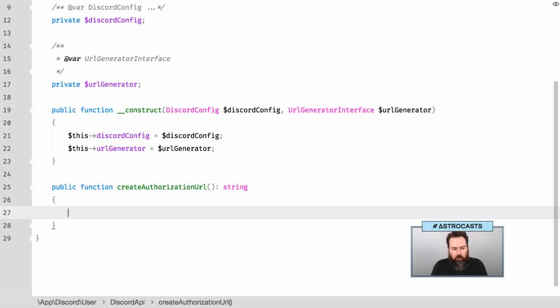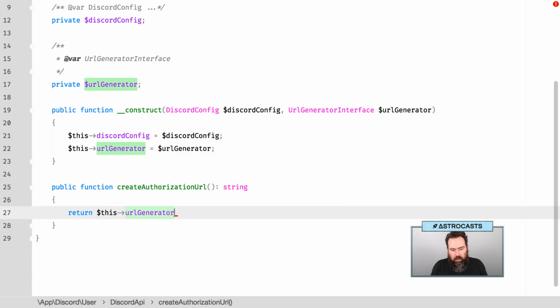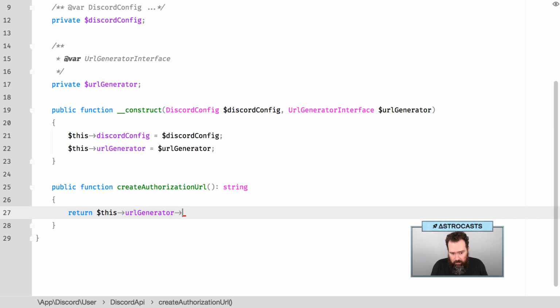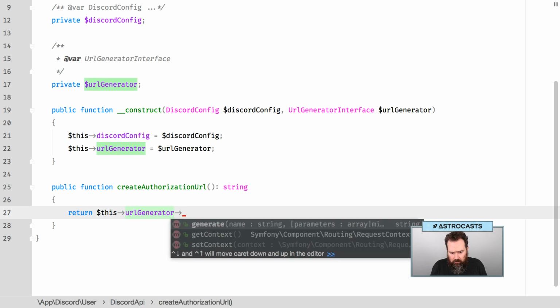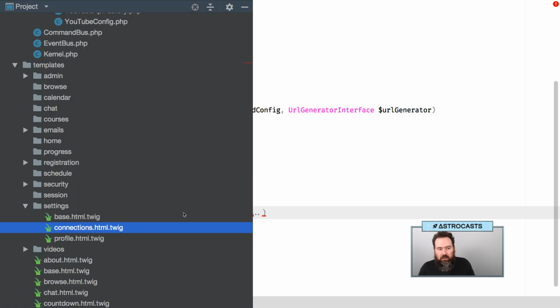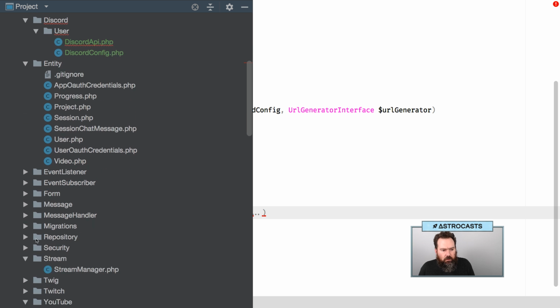And we're going to run into a problem right away because we don't have a path here. So we can do generate, generator, generate. What are we going to put there? This is something that we need some help with. So let's see where we did this elsewhere. I think for Twitch, we did this.